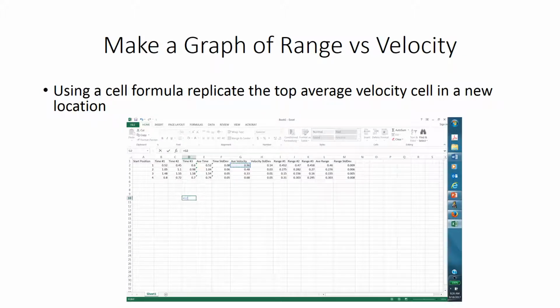Now that the data table is complete, we will make a graph of range versus velocity. We want this graph to have range on the vertical axis and velocity on the horizontal axis. The graph will have 4 points. We have standard deviation values for both the range and the velocity, so there will be both horizontal and vertical error bars at each point. The points should lie approximately along a line. We want to draw the best fit line through these points, and we want to know the equation of that line. Finally, we want to export the graph to the lab report.